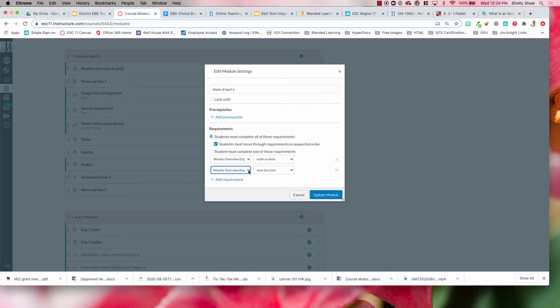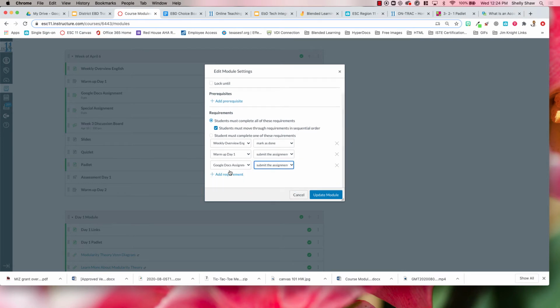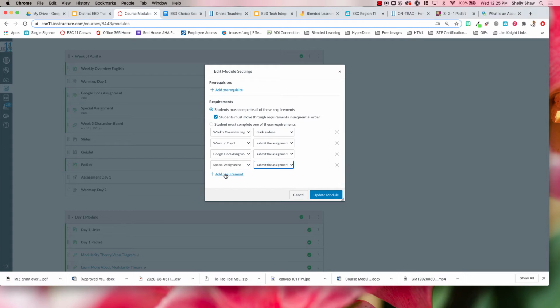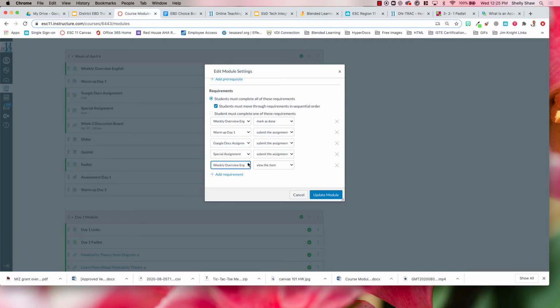And then the warm-up is an actual assignment, so I'm going to have them submit before they can go on. And then I'm just going to go through the rest of these things. That was an assignment, so they're going to submit. And then this next one was an assignment, so they're going to submit that as well. You can also have that they need to score at least, but that means you have to grade it before they move on. So that's why I'm putting submit.